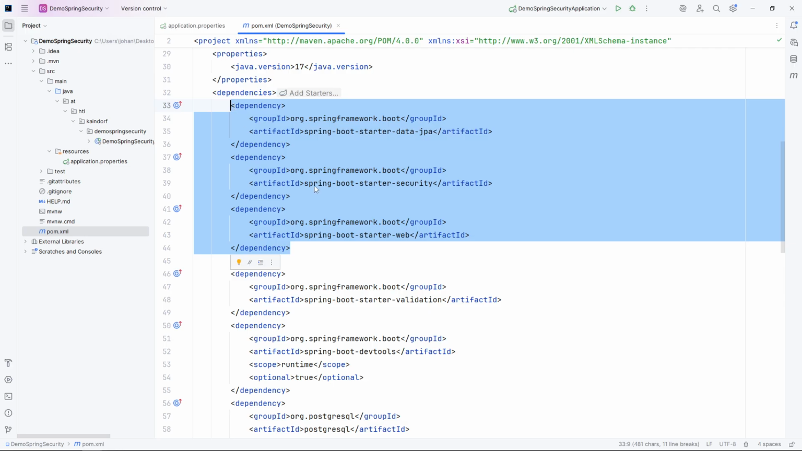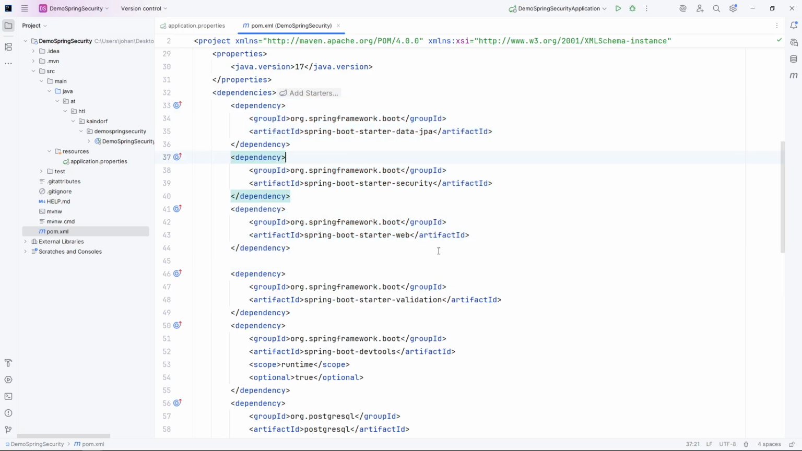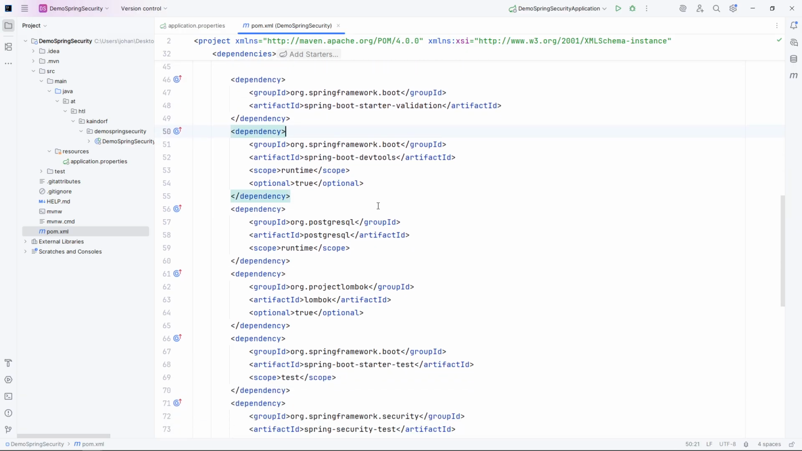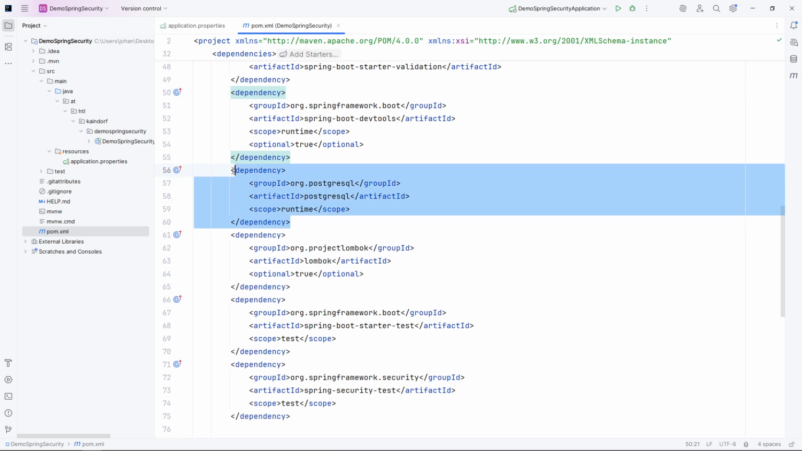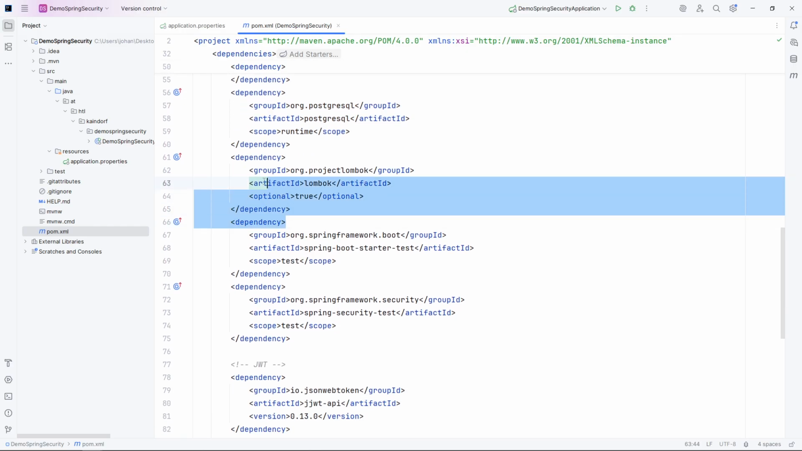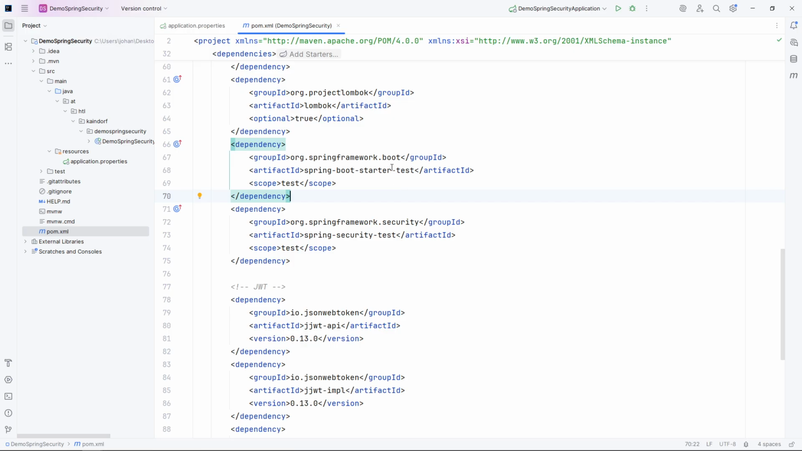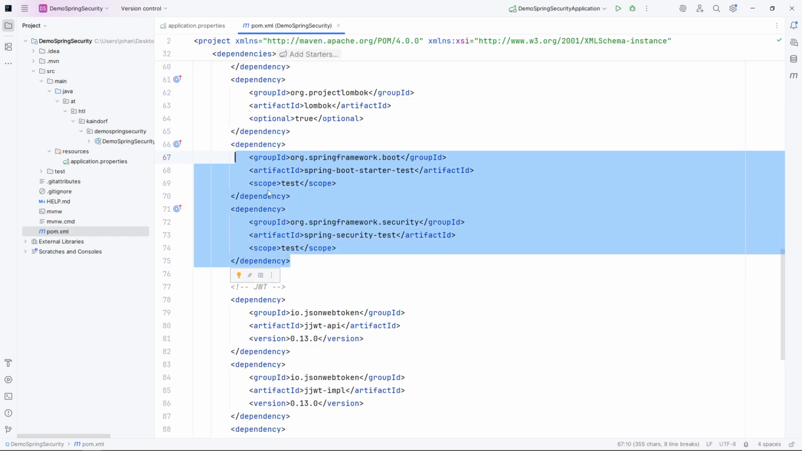So first of all, we have here the starter data JPA, the starter security, and the starter web. So the starter dependencies that we need. Then also a starter dependency for the validation, because we will validate things afterwards. Then we have our Spring Boot dev tools. We have the dependency for Postgres, so we'll be using PostgreSQL as a database there. We have the Lombok dependency. We have the Spring Boot starter test. We have the Spring Security test. So these two test dependencies there.